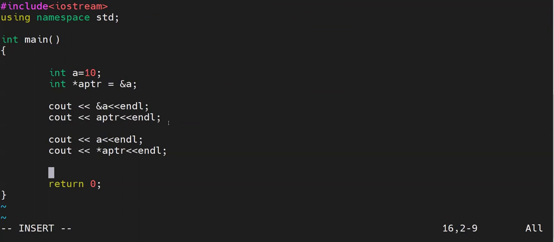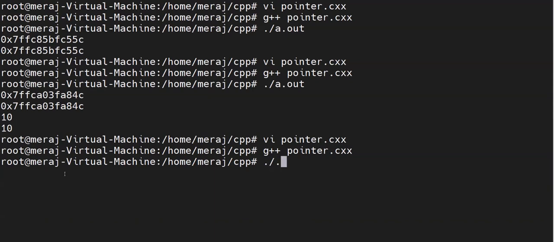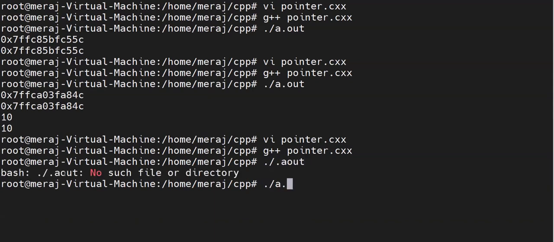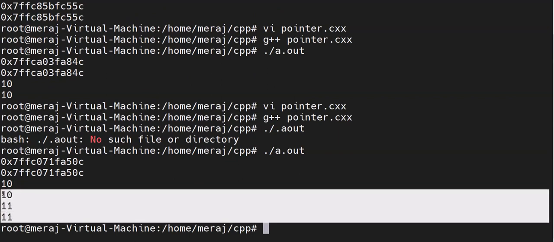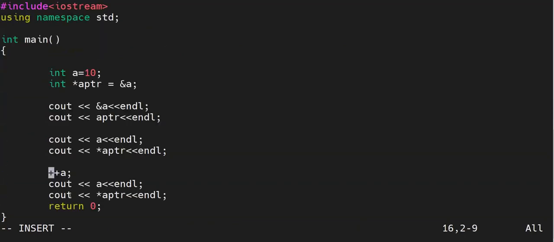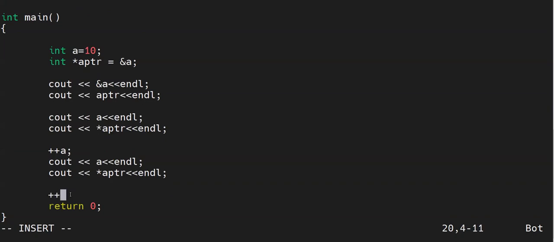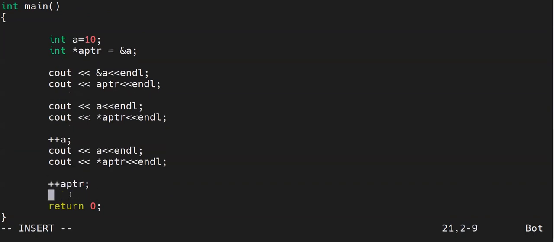Now let us try doing more operations on our pointers. Let us assume I want to increment my A. This is one way through which I can increment my A. Let's see. I should be getting 11 as my output. See, I got 11 as output because my A got incremented properly. Now let us try and see if we can do the same thing with our APTR.